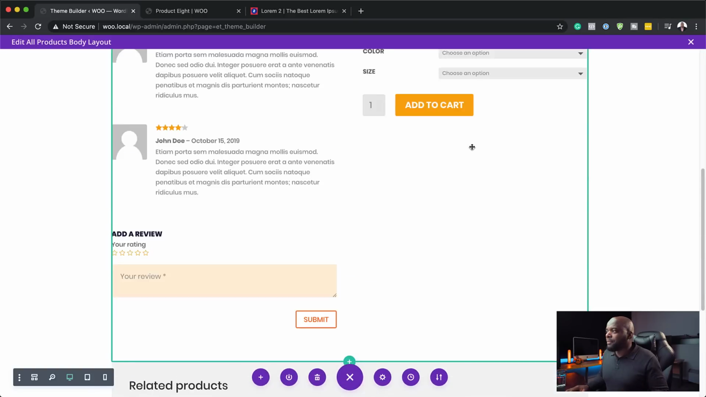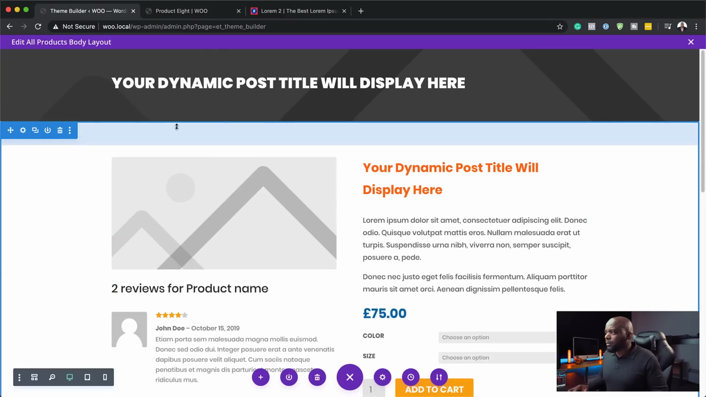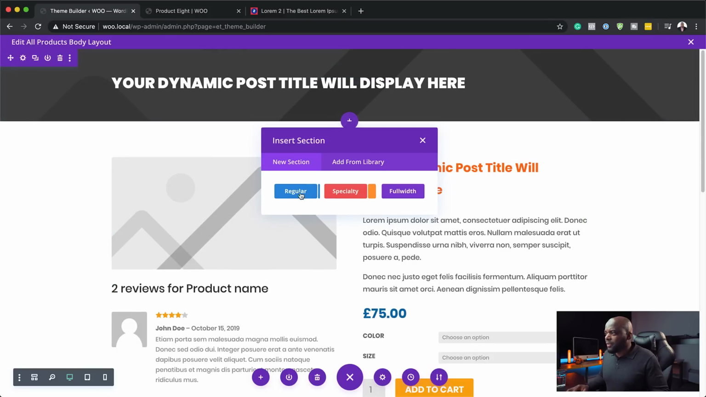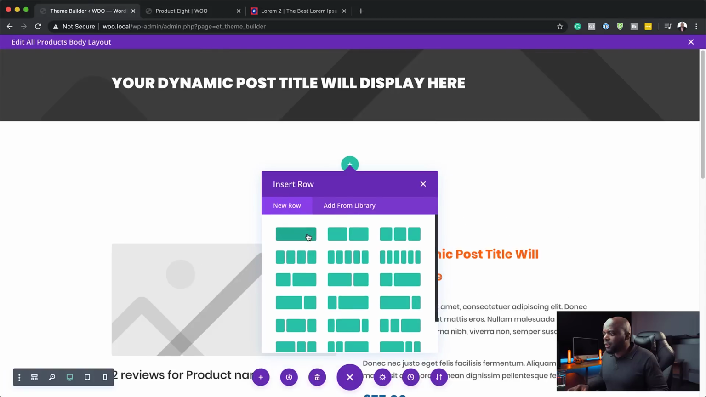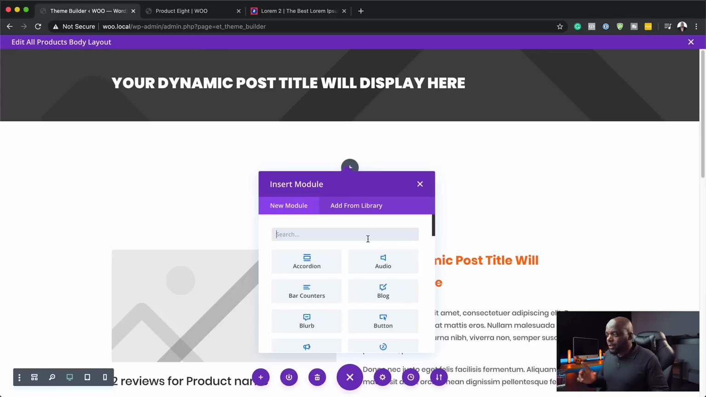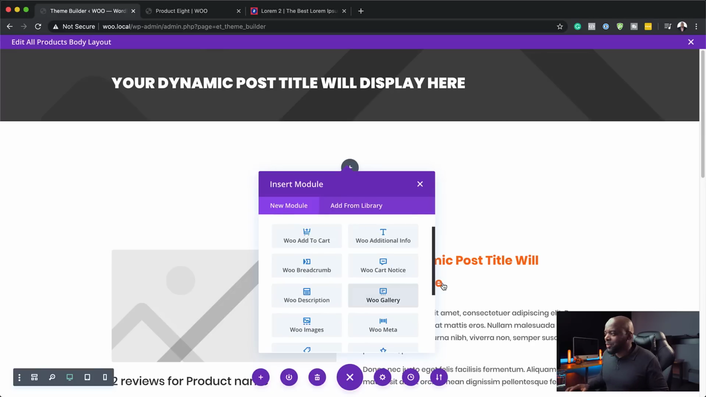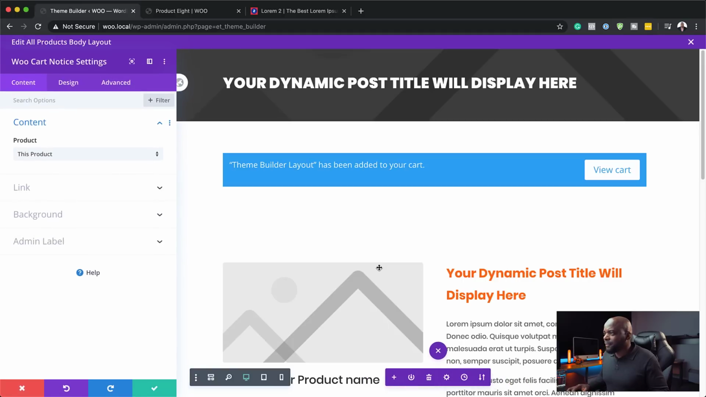Now, while we're here, we also need to add another section. This section is also quite important. I'm going to click on a regular row, and I'm going to add a single column. And in that column, let's add a Woo cart notice. So I'm going to go ahead and select that. This notice is very important because it lets us know what has been added to our cart.